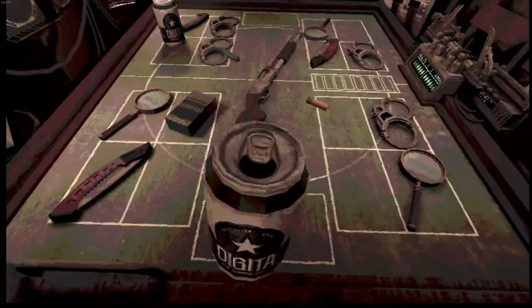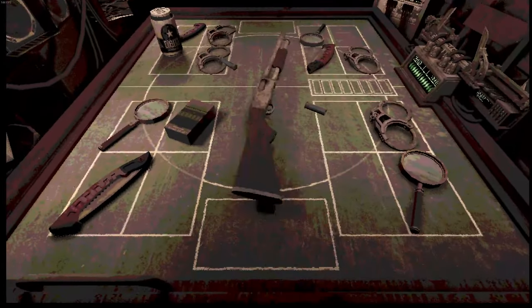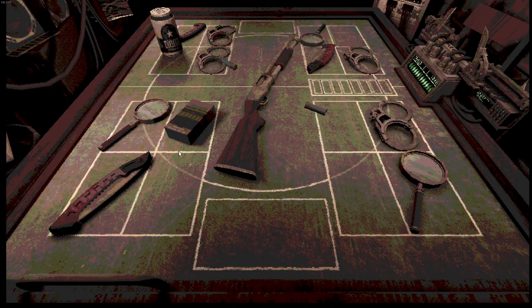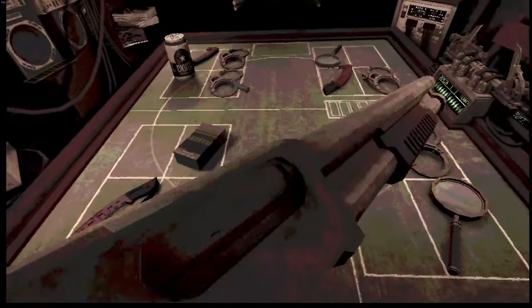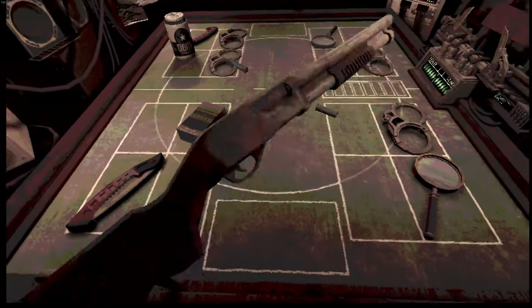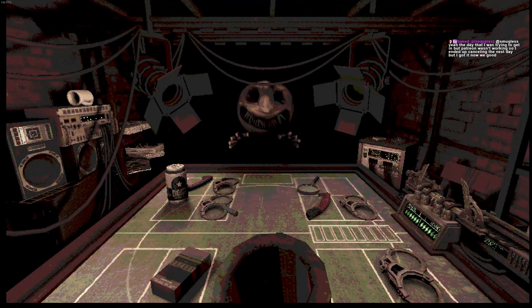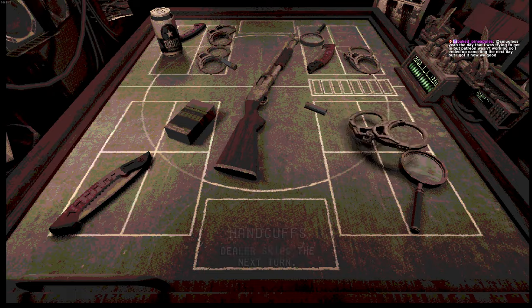Rack again. We can make it a 4-2 or we can make it a 50-50 again. 50-50. 3-3. Let's have a peek. Oh, that's a blank. Okay. 3-2. Slap these on.